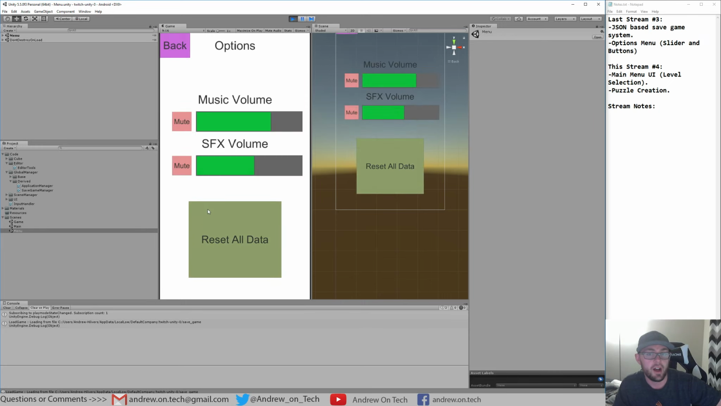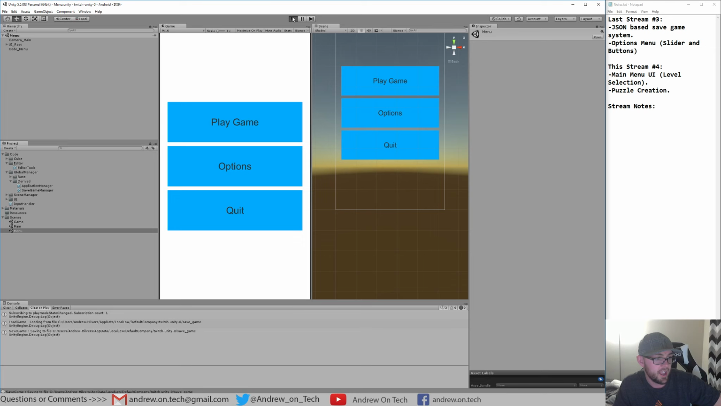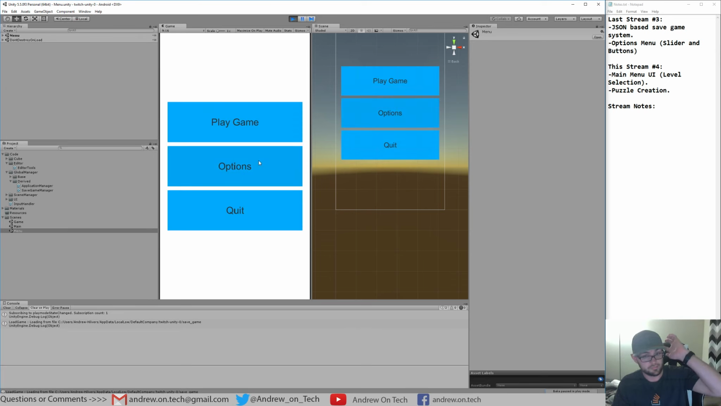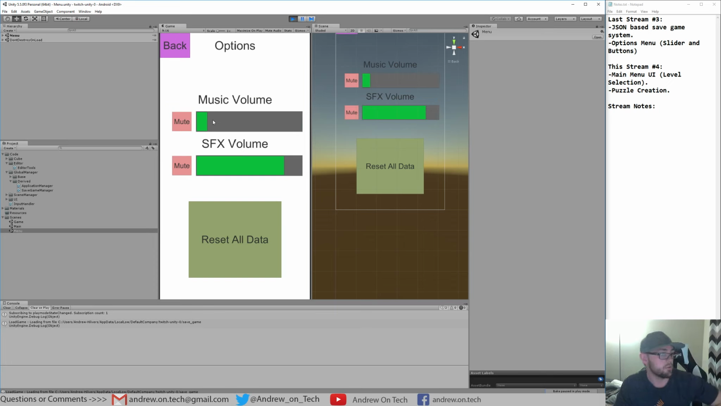Okay. It allows us to save what our music volume and our sound effects volume sliders are set to. So if you see, I'll set this one low and I'll set this one high. I'll hit back. It's still set to that. Even if I stop running the game and start running the game again, we go back in, see they're set to what they were set to before. So that's what we worked on last time.